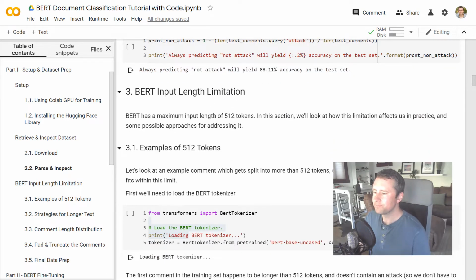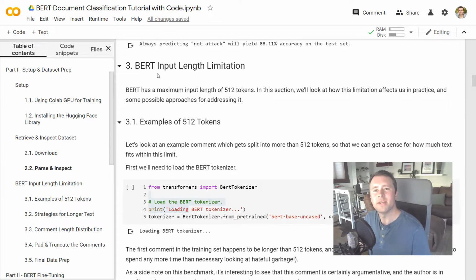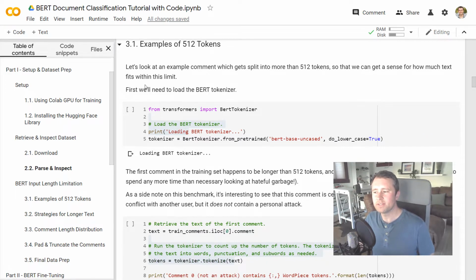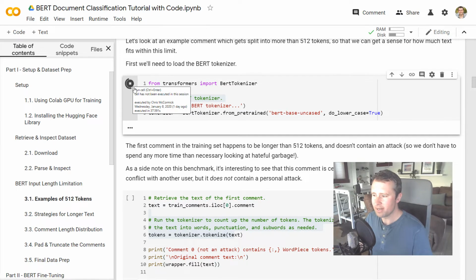Okay, so now you know a little bit about the data set. Let's talk about BERT and its input length limitation. So we use the BERT tokenizer to split the text into tokens, and BERT has a maximum input length of 512 tokens. Now, before we worry too much about that limit, let's get a feel for what 512 tokens actually looks like. How much text are we talking about? So we need the BERT tokenizer for this. We've got to use Hugging Face to load that.